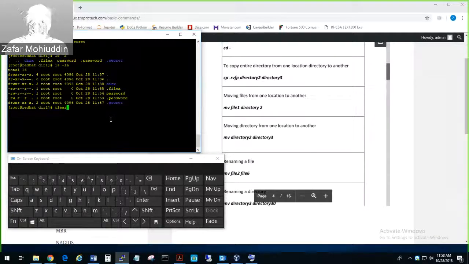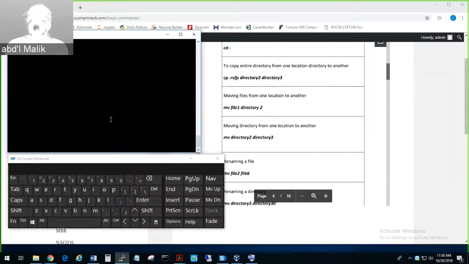Zafar, I had a question for you. I don't know, this is probably a little off topic, but is there a way to encrypt a file? Yes, there is. Oh, okay.